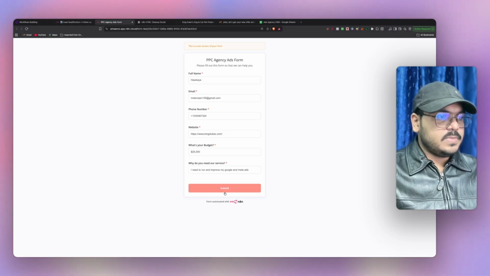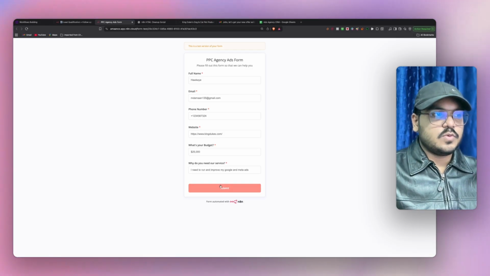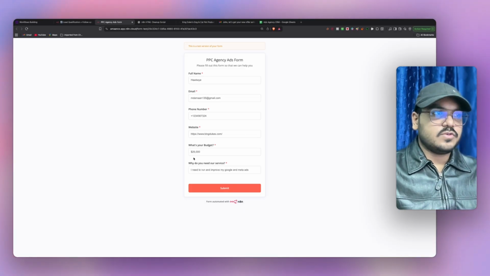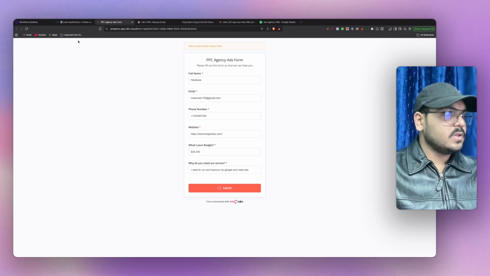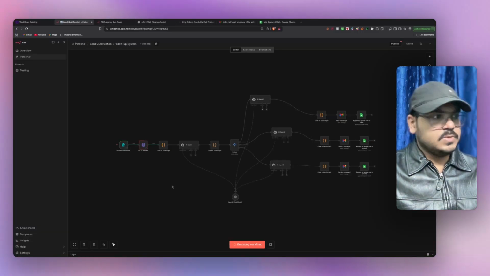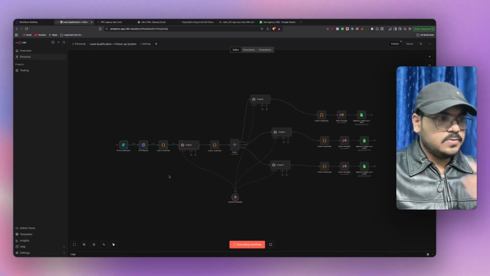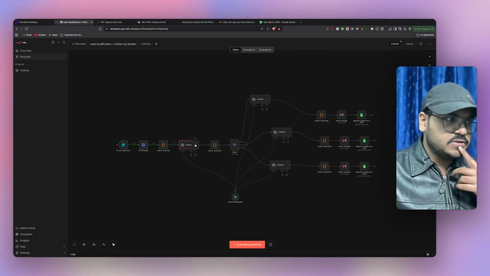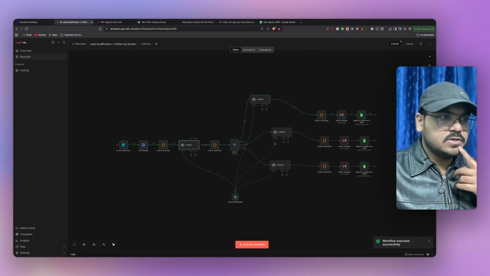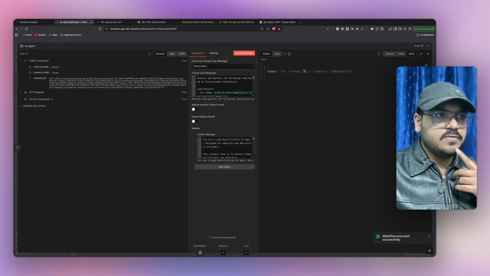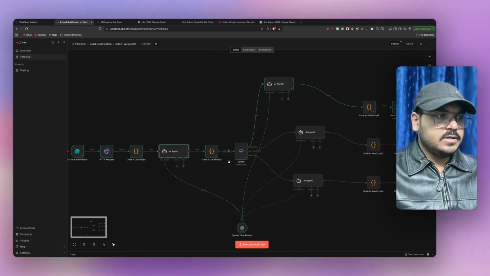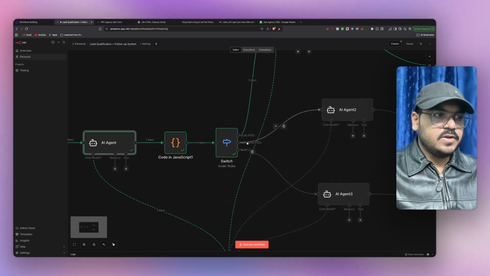Okay. So based on this information, it is going to qualify me. It is going to rate me out of 100, and it's also going to tell me if I'm qualified, not qualified, or I need to be more nurtured. So let's fill this. Yep. As you can see here, it is going through the AI agent. This AI agent tells me if the lead is qualified or not. It has given me the output of 95, and I am qualified here. And there is a switch node which tells me if I'm qualified, not qualified, or nurture.